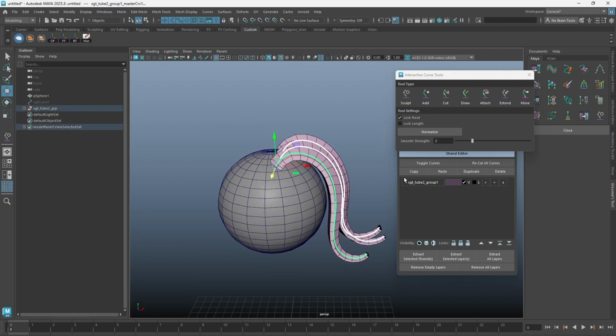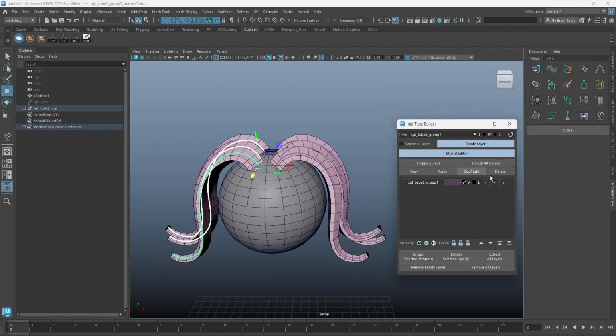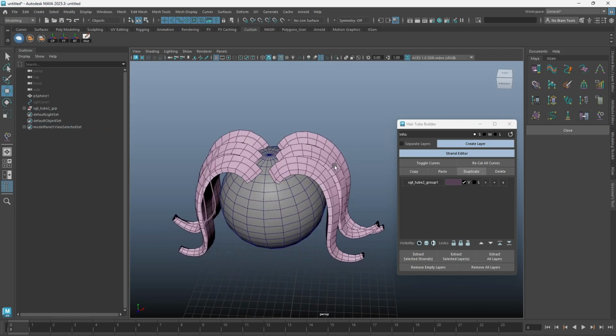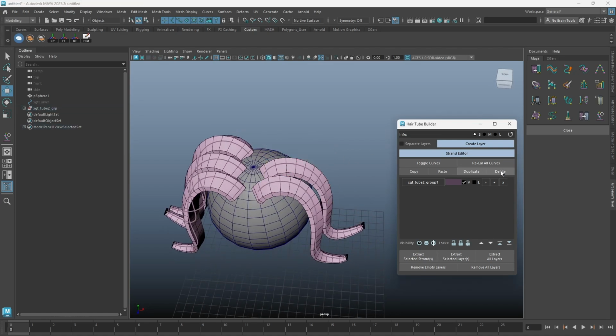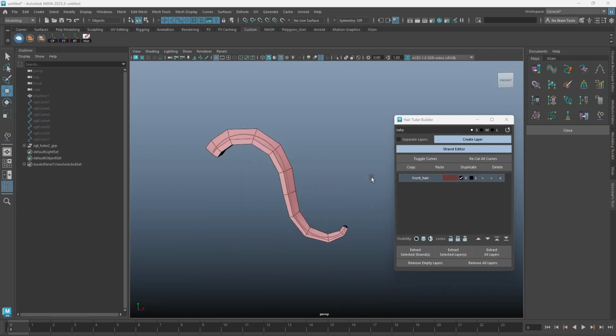If you wish to delete a tube strand, do not use the Delete key on your keyboard. It will cause an error. Please use the Delete button on the main UI to remove a strand instead.